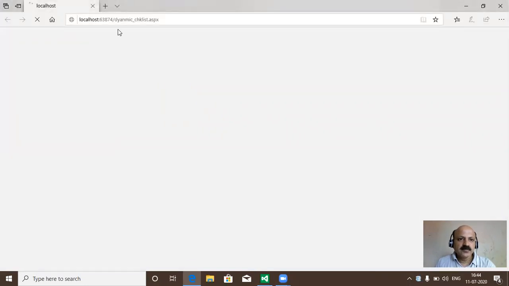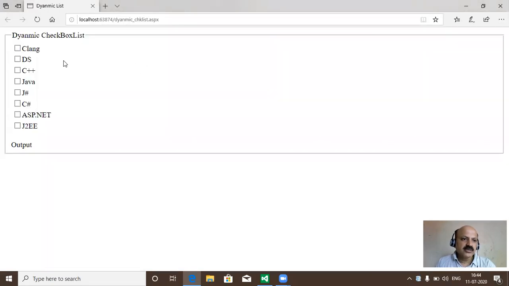So here dynamic underscore check list dot aspx. So here we provide the first, that is the index; at second position DS is a peer, ASP.NET is last, J# is fourth, so fifth position, and J2EE is the end of the list, because ASP.NET and J2EE use the add method, J# and DS use the insert method. Particular index wise we have to insert into the dynamic list at execution.